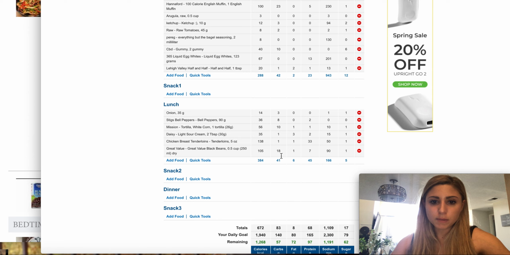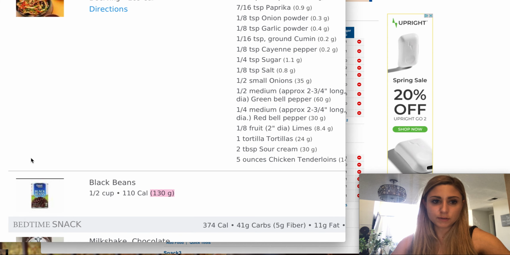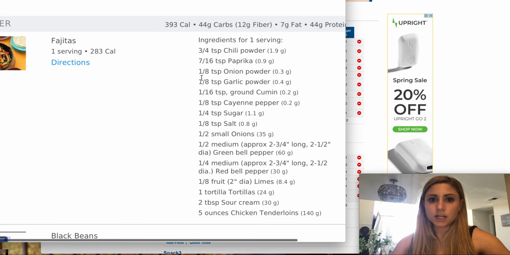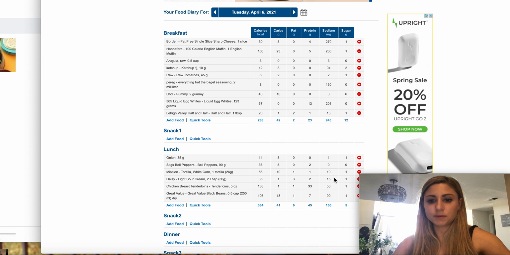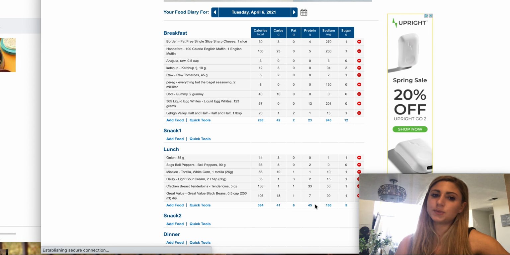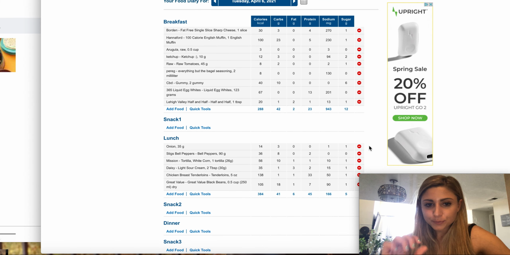So again, the meal should come out to be 384 calories, 41 grams of carbs, 6 grams of fat, and 45 grams of protein, which is going to be very similar to what we have here. This is the 45 grams of carbs, 44 protein, 7 grams of fat, right? So it's very, very similar. It's not going to be 100% exact because it does depend on the brands that you guys are using, but overall, very, very close. 384 calories versus 393 calories. It's off by 9 calories, right? So that is how you manually input the food.